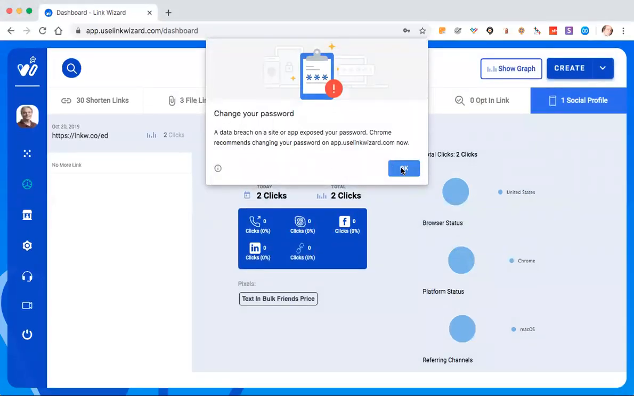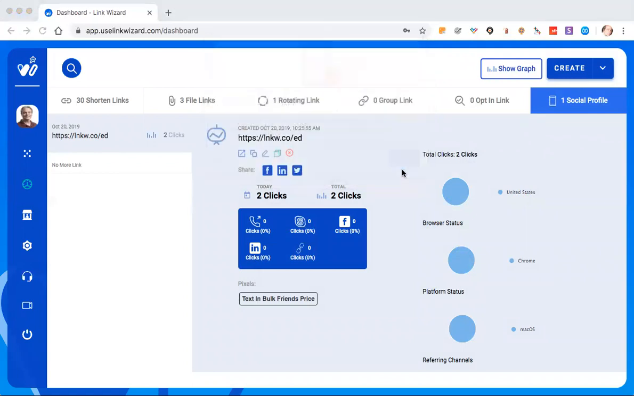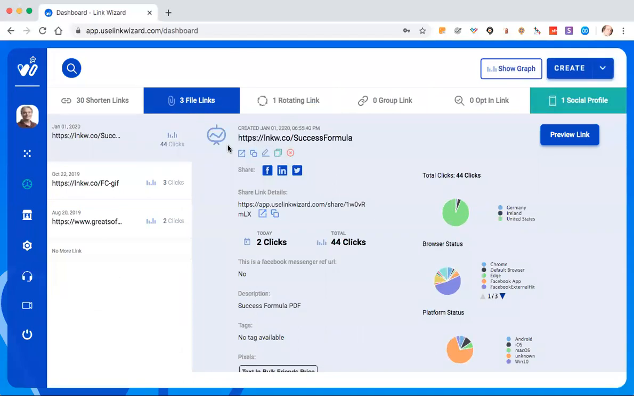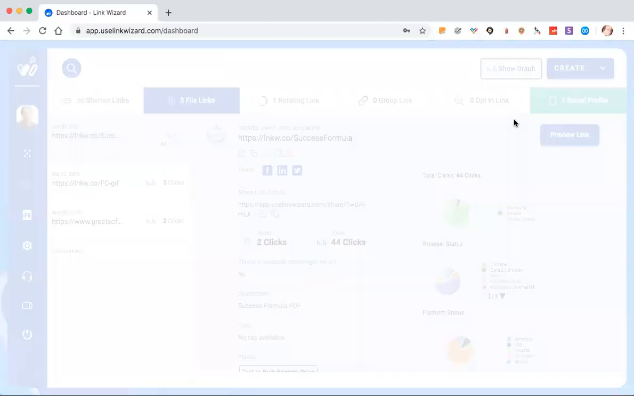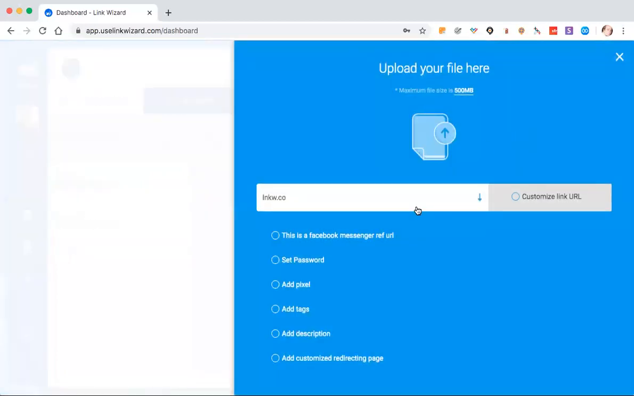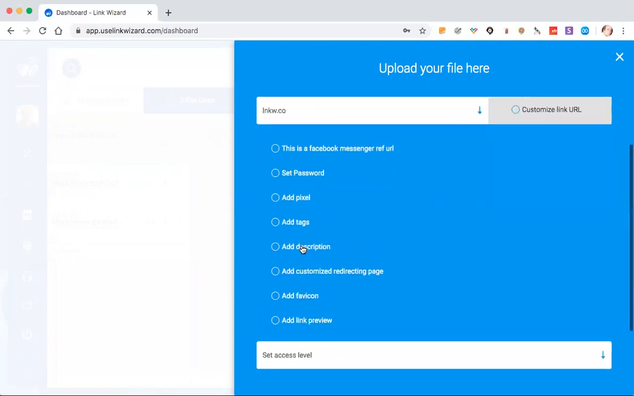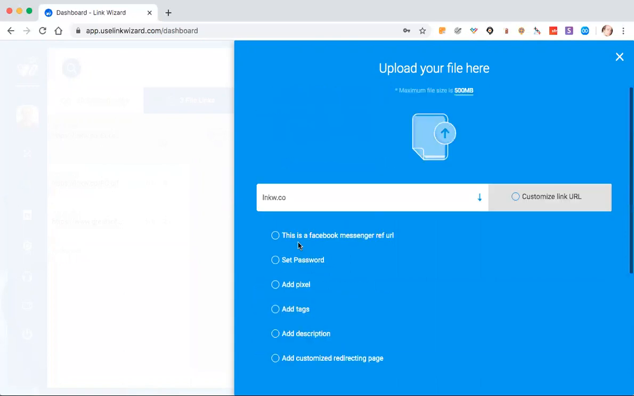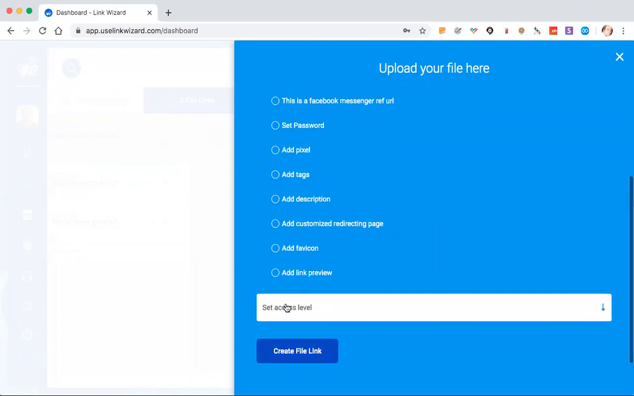Then you can create, okay, that was a Chrome warning from somewhere. You can create file links. This is where you create a link where it uploads a file. And again, you have all of the same options. You can add a pixel when they click it to download the file. You can make them put in a password, all the other options that you had before.